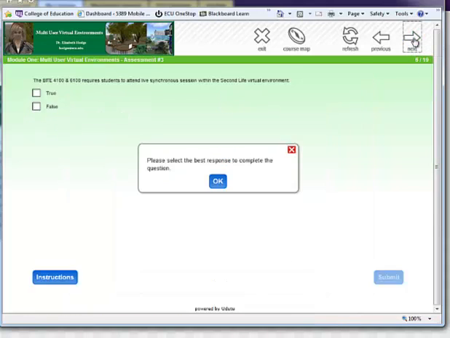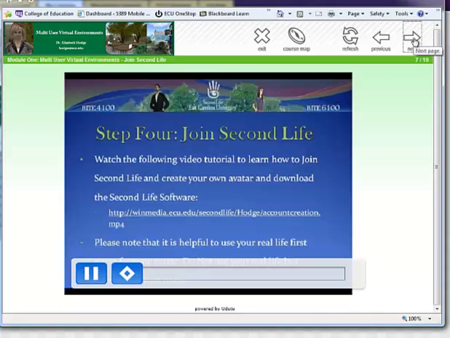More quiz questions. The point that I want to make is that you can view this as many times as you want. So don't feel like the one time you come in and you access it, that you're not able to come back in and review the material.